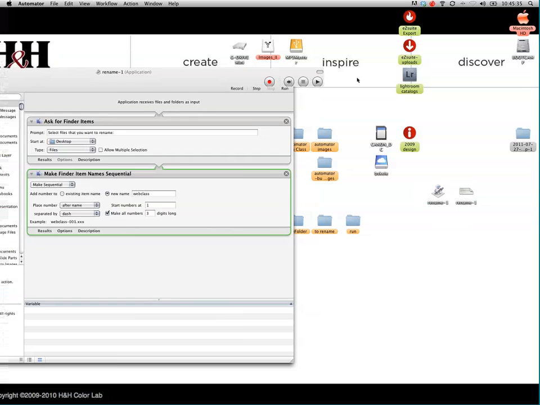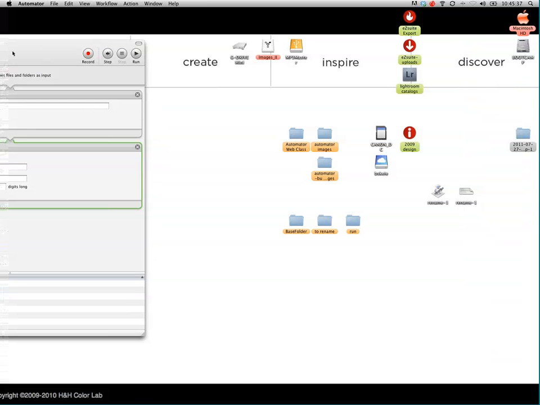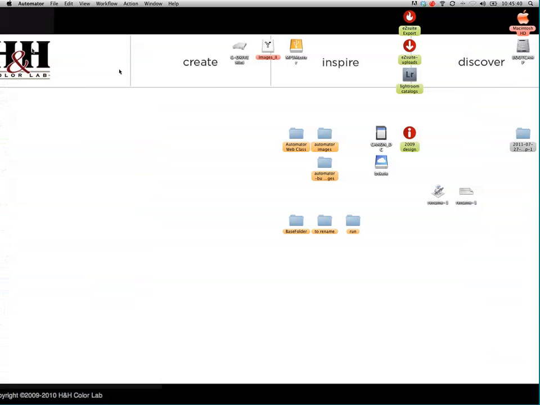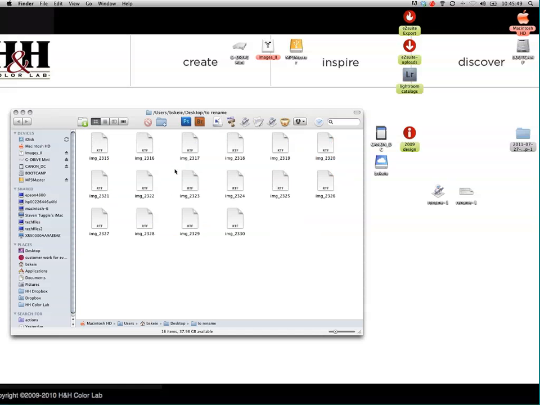So I'm going to move this application folder off of my desktop for the moment. And we're going to go into this folder, which I have appropriately named to rename. Now, this is just a bunch of really small text files, just so this will go really, really fast. But you see I have files named sequentially from image 2315 through image 2330 to simulate like they're off of a camera card. So I'm going to come in and run my application, the little robot guy, double click on him.